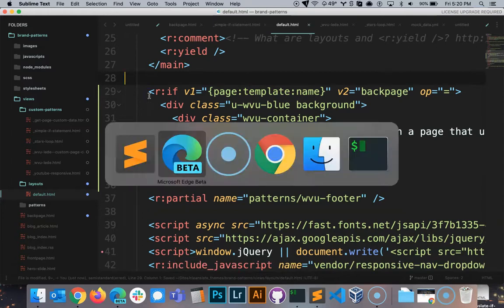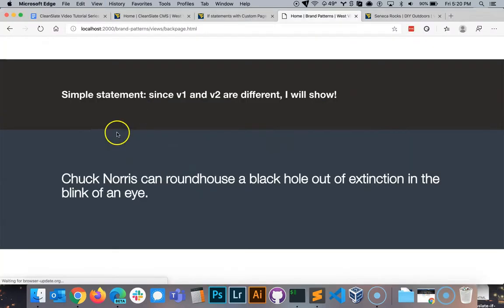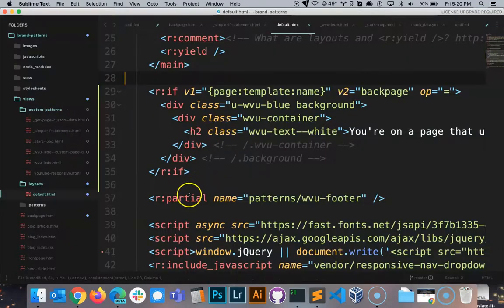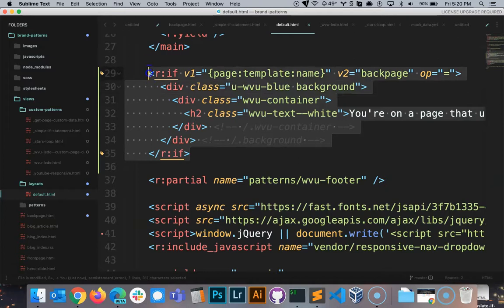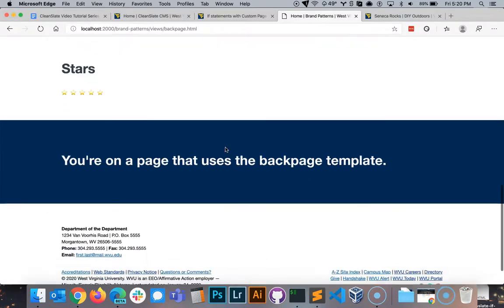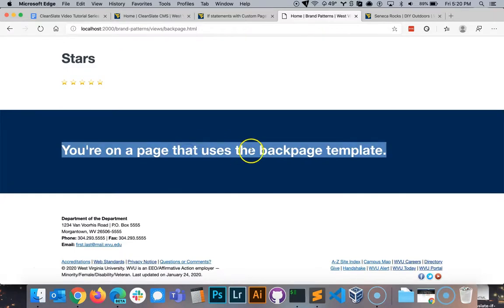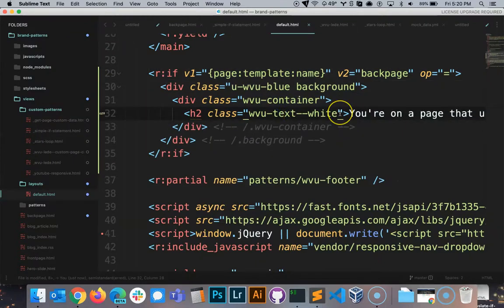What I'm going to do is I'm going to save this, refresh my browser, and note that this is in my layout. So this is in my default layout. So what I'm saying here is if it's a backpage template, show the stuff that is inside this if statement, okay? And I scroll down and you'll see that you are on a page that uses the backpage template. This is the content that we have put right here.